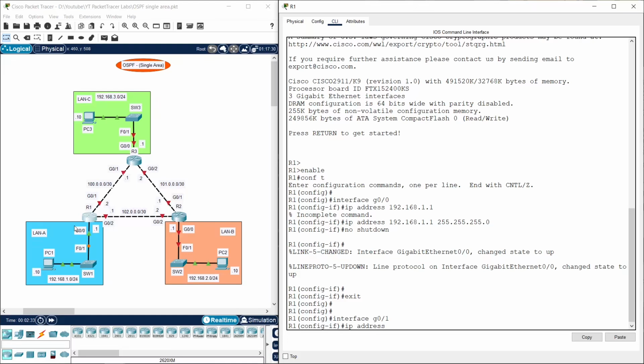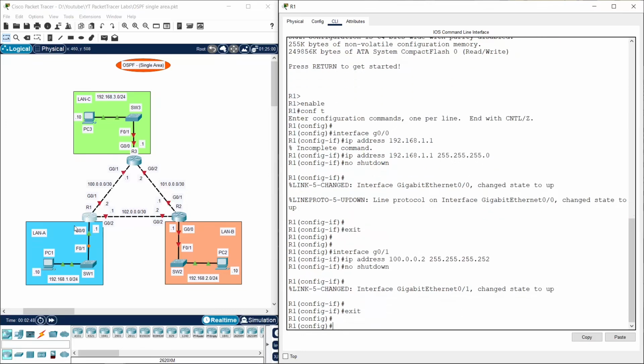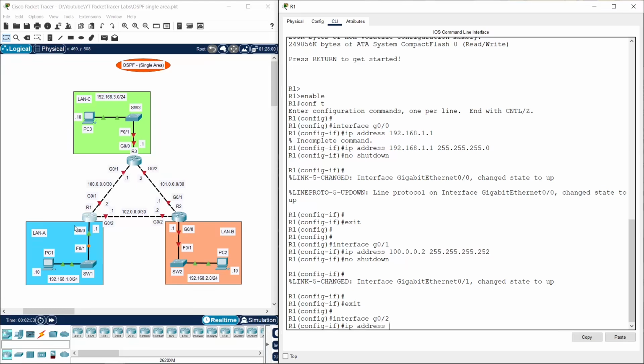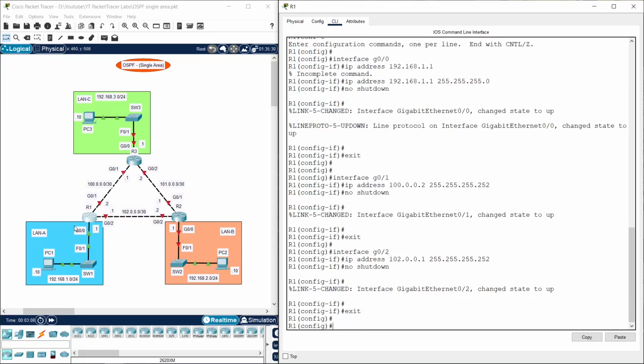Let's go to interface G0/1. IP address, the IP address is 100.0.0.2. And the subnet mask is 255.255.255.252. No shutdown. Okay. Exit. Let's go to interface G0/2. IP address 102.0.0.1. The subnet mask is 255.255.255.252. No shutdown. Okay. Let's exit. Okay, so router 1's IP address configuration is complete.